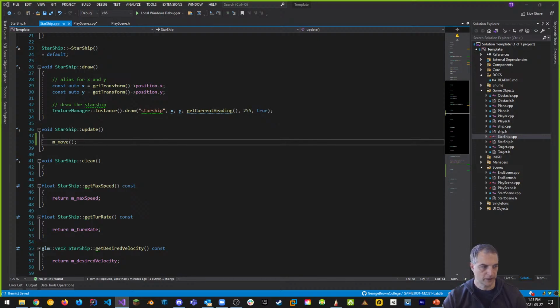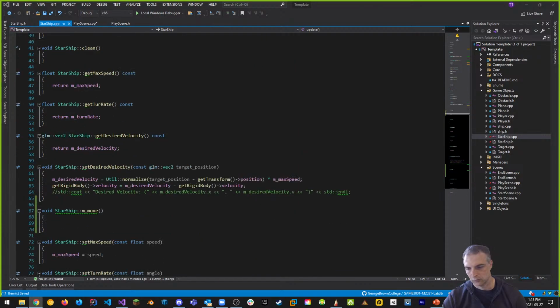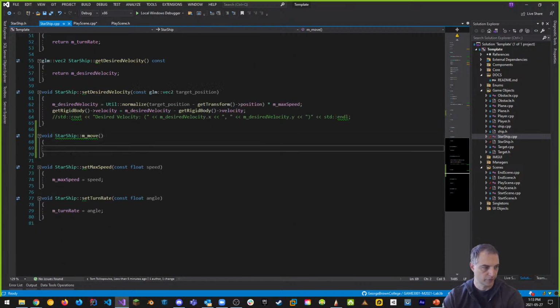Now let's start populating the move function itself. So the first thing we do is set up the move function, and then we have to implement it with all its lovely details. So what do we do there? Well, let's start off with first things first. We want to compute the direction and magnitude of the target. So the target direction and magnitude.